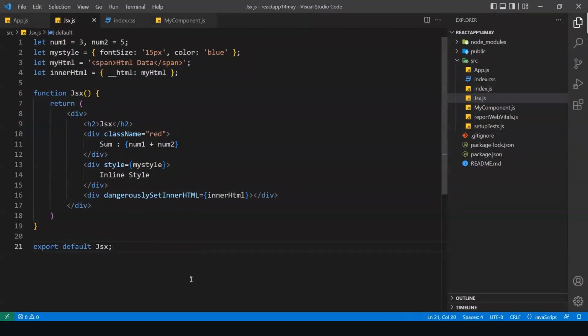Another thing we have here: whenever we are dealing with any programming language, we need to know about the conditional statements. We need to know about the loops and the switch statement.